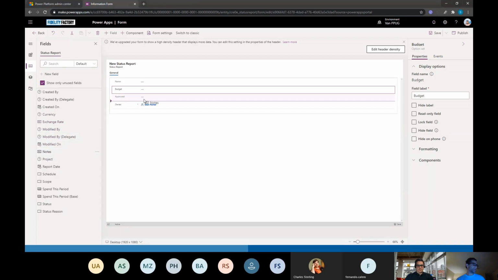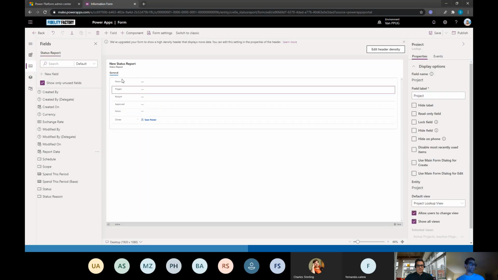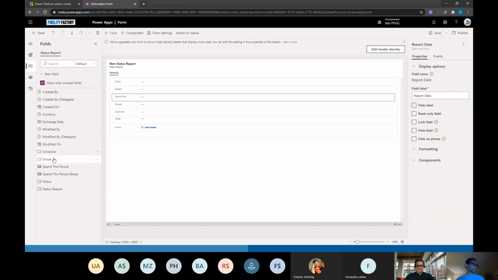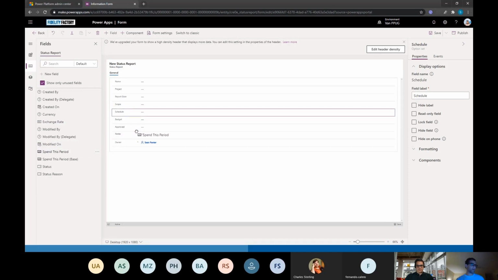We'll need to get the notes in there. We'll want to definitely relate our project status report back to a project. We need to get the report date in there. Have our scope, schedule, and budget again. And then we need to capture the spend this period so we can roll that up to the parent.